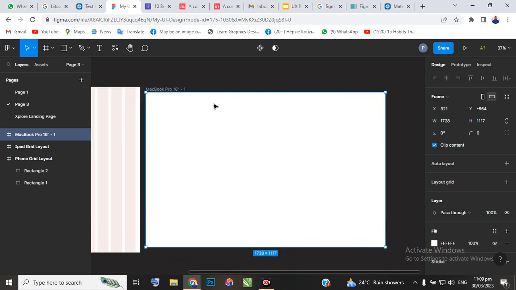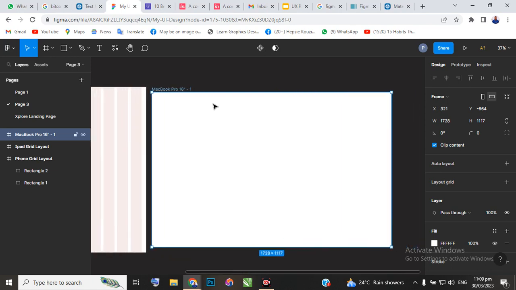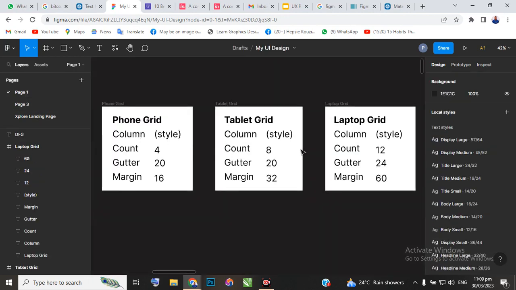I must say this: if you are a designer, you need to have a mouse. Get a mouse. Your laptop mouse track pad might be good, but it's not good enough. Please get a mouse. So let's get the dimension for this.